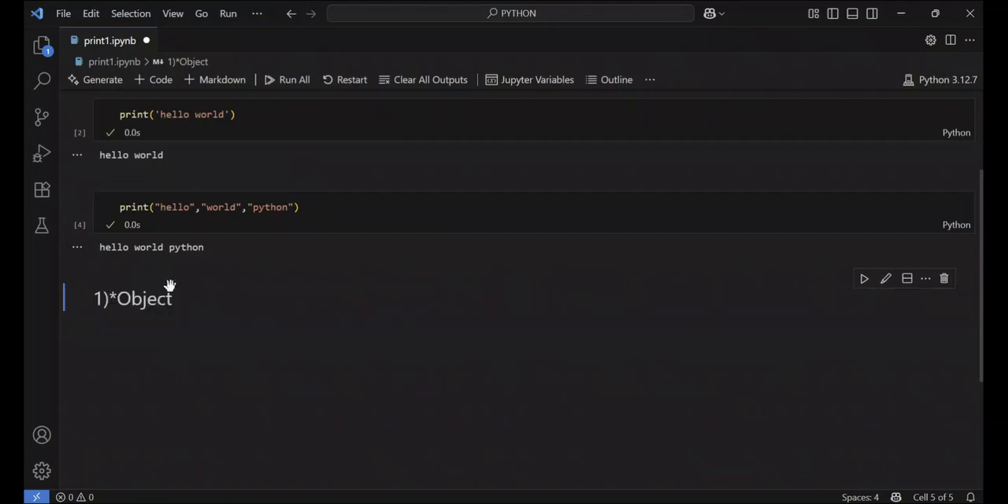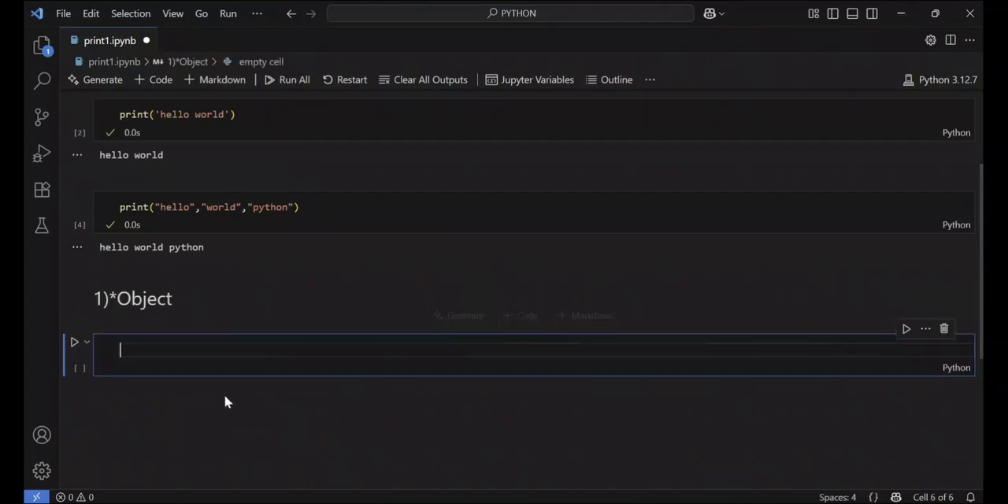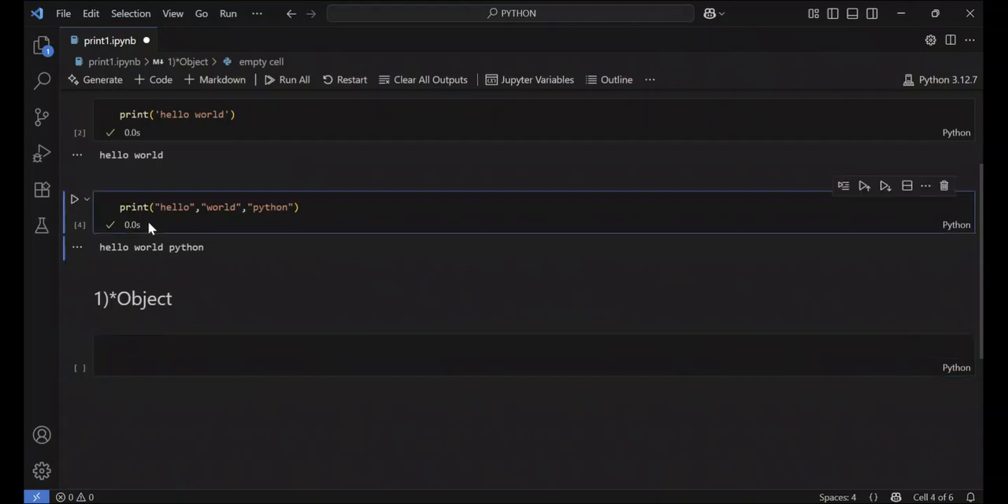Enter. Okay, object. Now the code. The code is the same here, the same code, but in this case we use sep. In this Hello World Python, we should not separate the words with a space. We should separate these words with a space. In this object, we should separate the print function by using the semicolon.